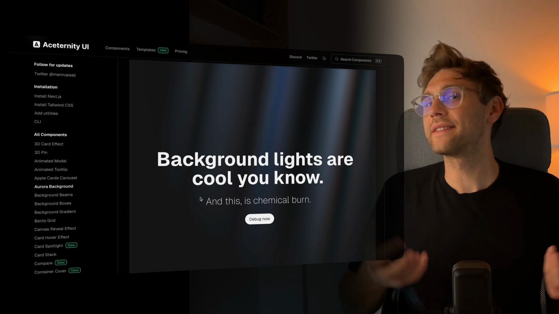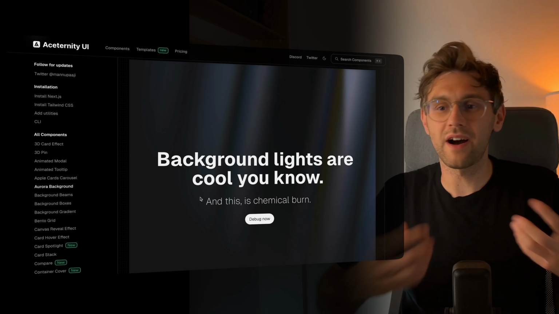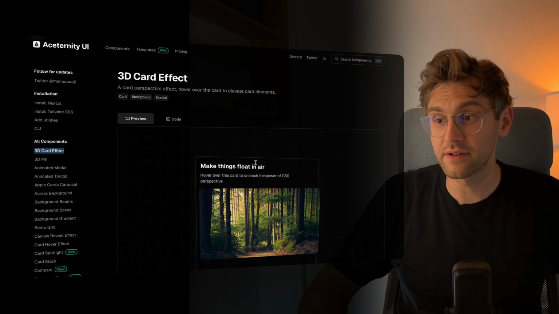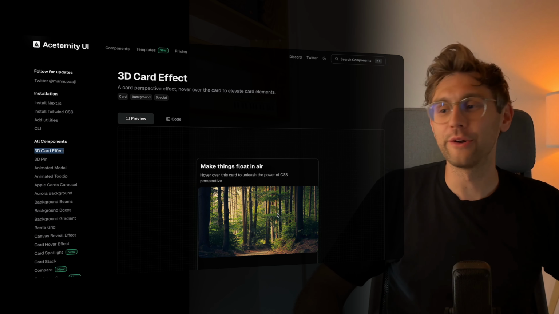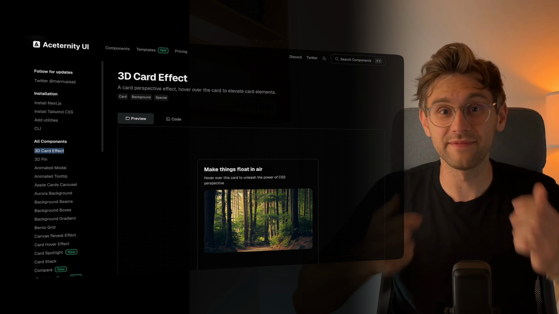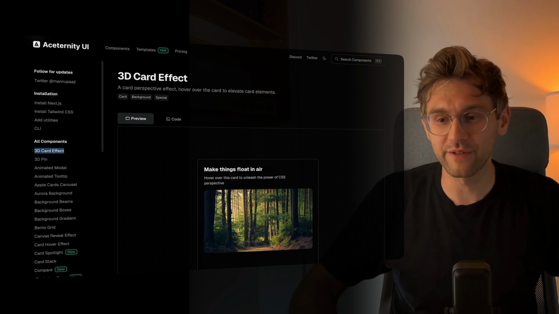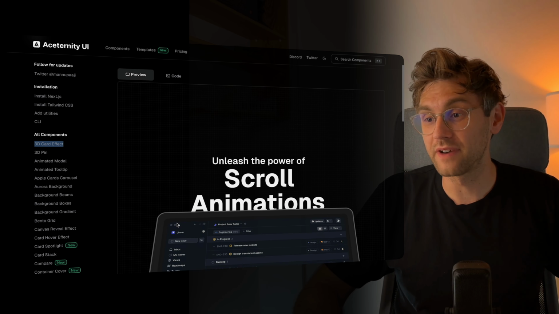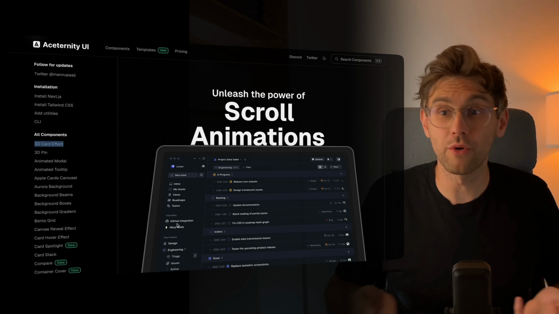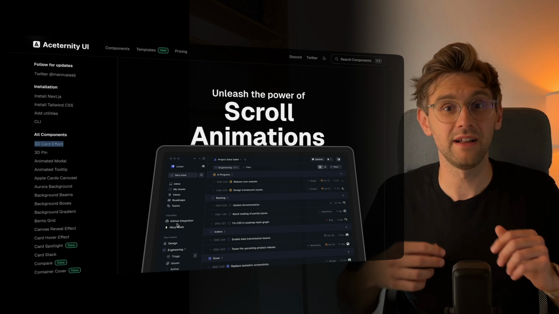So I think where this library shines is for very card heavy applications because they offer a lot of card effects here, which make them float and look very non-standard. And this is basically how I would describe this library. It's very non-standard, very graphic, very fun. It even offers some very cool scroll animations here. So if you want to build something more modern, more specific and more special, this is one of the libraries I highly recommend checking out because you can build amazing effects and apps using it.